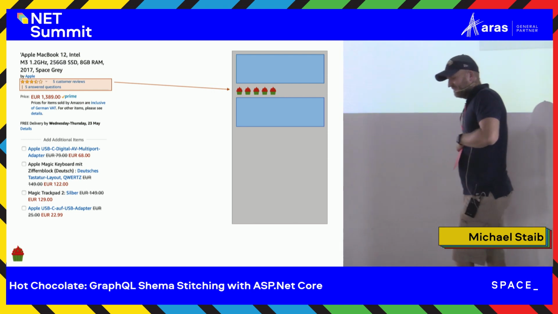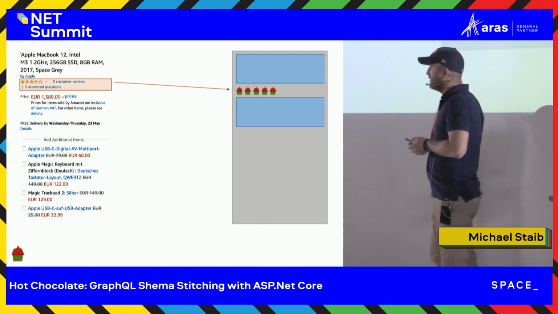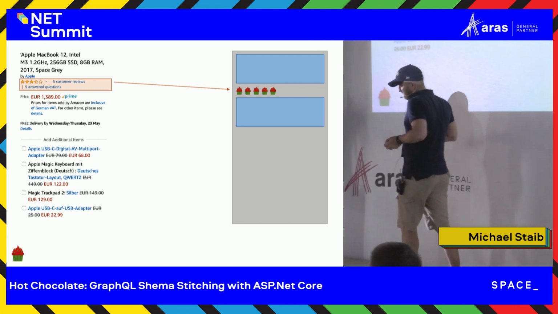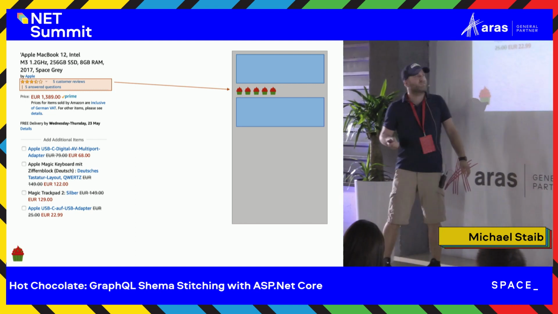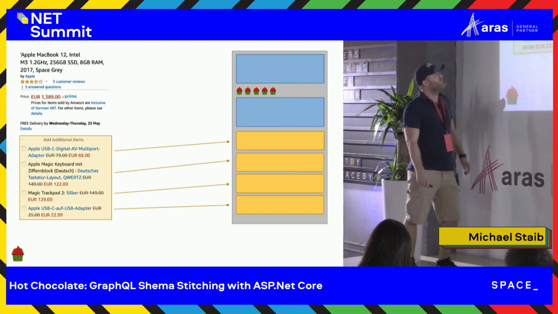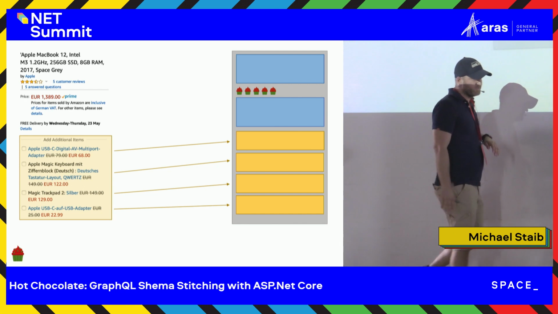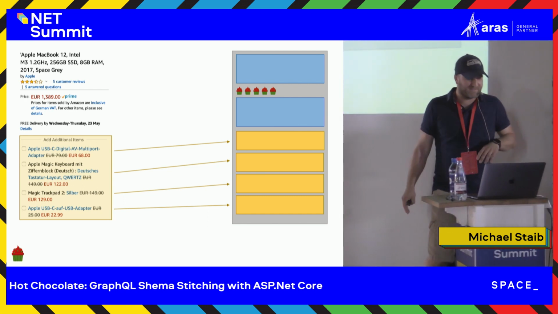Also, we have the rating. So how popular is this product, and how many reviews were written about the product, or how many questions asked or answered. Moreover, we have a list of accessories that I can buy with my MacBook here. Basically all the adapters that you need to make it work.